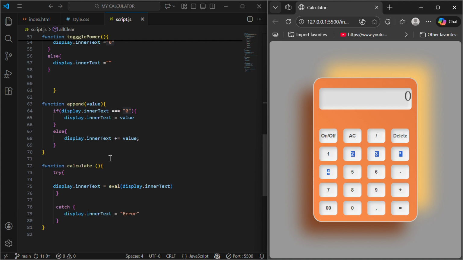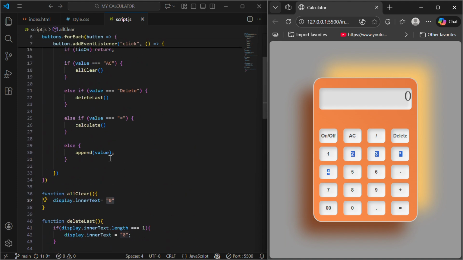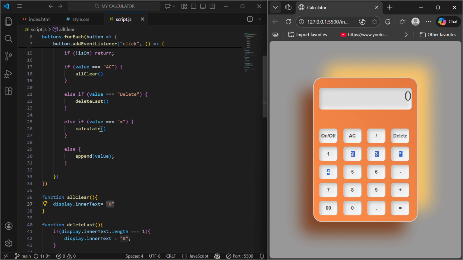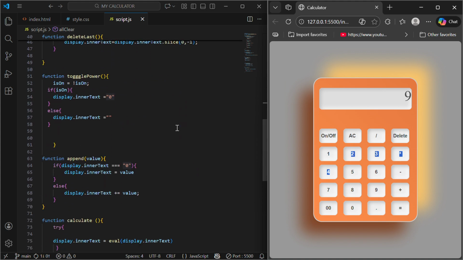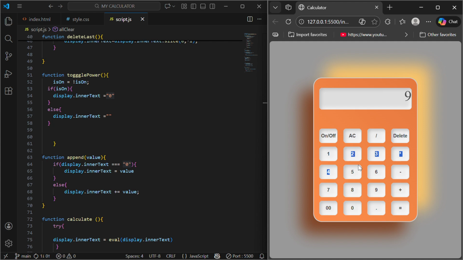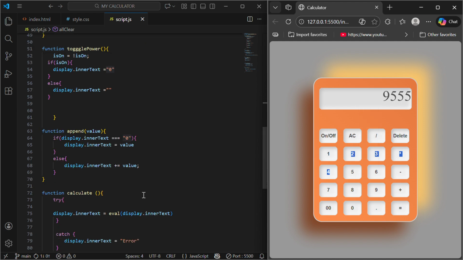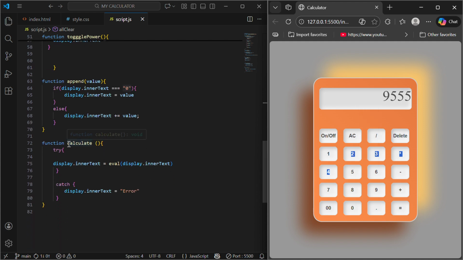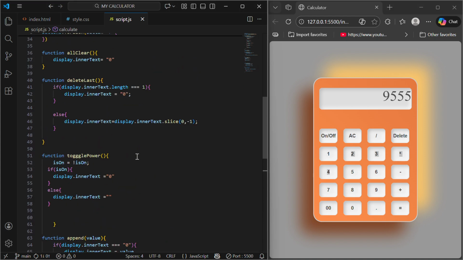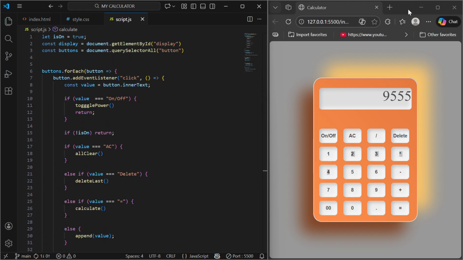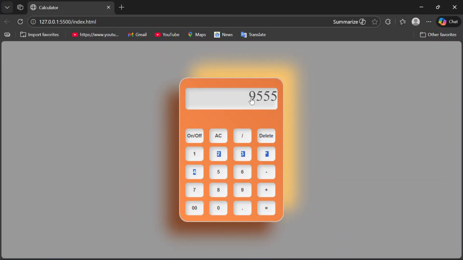Then the append. Here you can check that if the value is equal, meaning equal is pressed, then it calculates, otherwise it appends on the screen, and the screen shows the value the user clicked. This is the function which is executed when it's equal. So that's how we made this beautiful calculator using HTML, CSS and JavaScript.